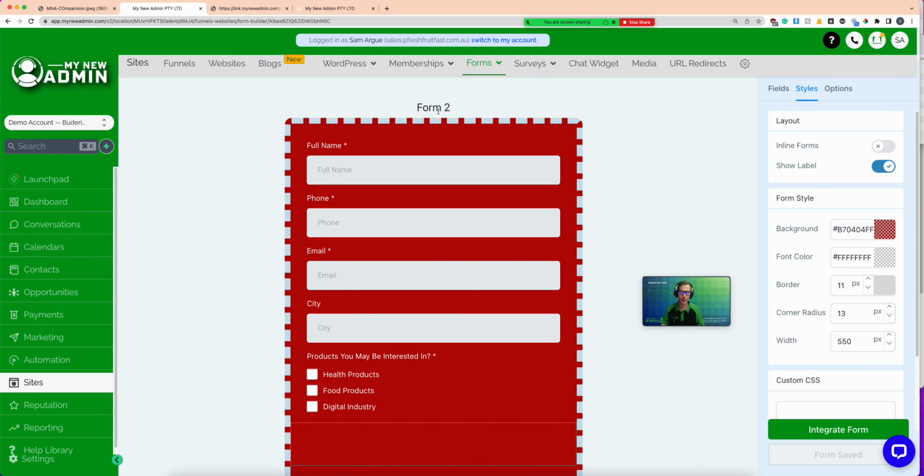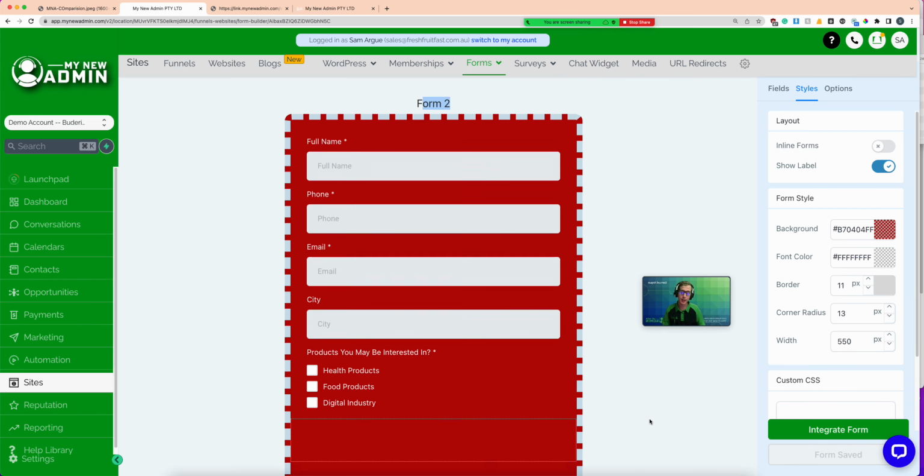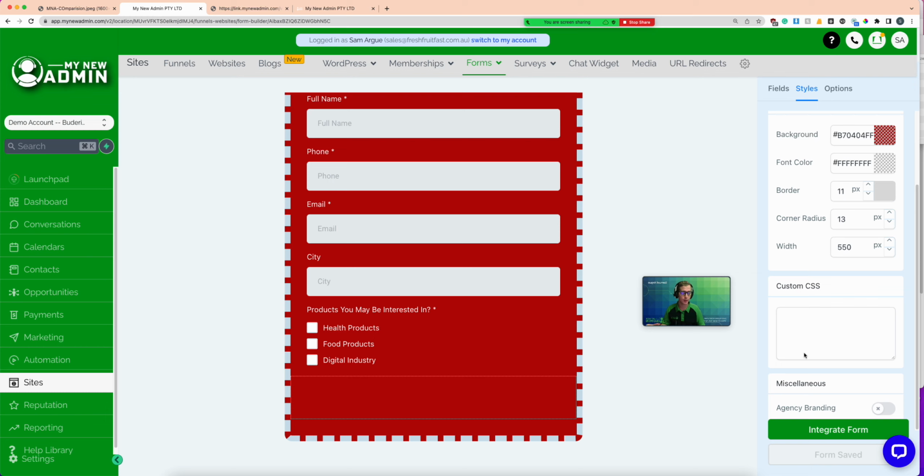So if you do want to add it to a calendar or something, or maybe a funnel like before, you just go and find form 2 and add that to your funnel or add that to your calendar. But let's say you want to send this form out via Facebook to all your friends and say, hey, can you fill out this quick survey?